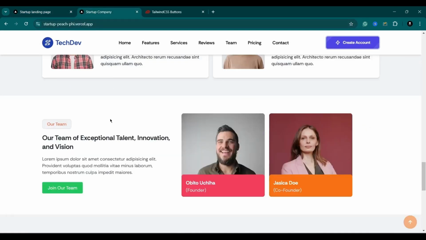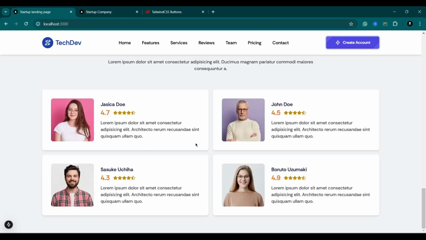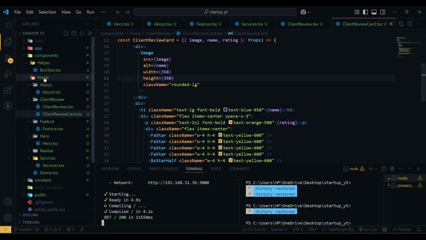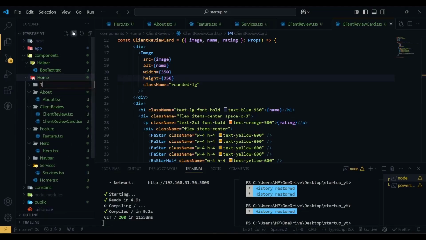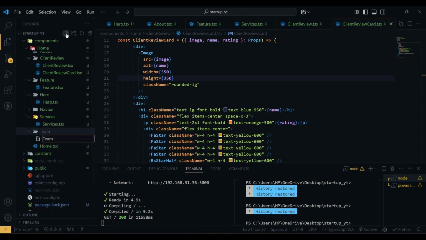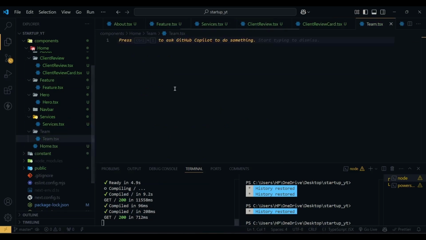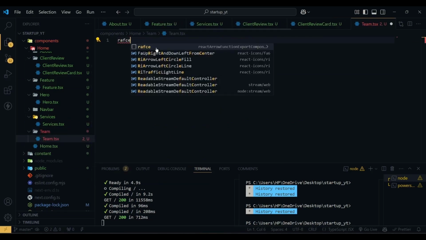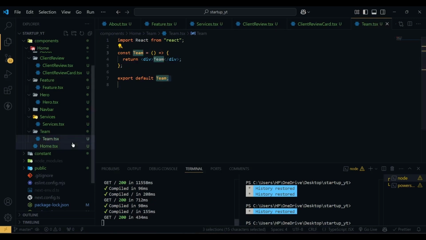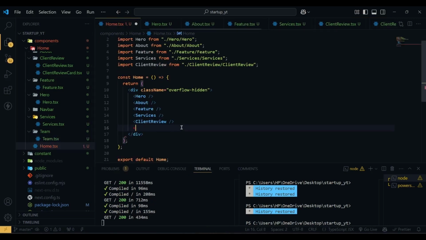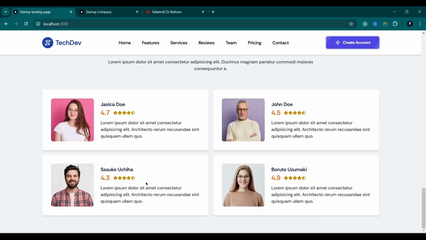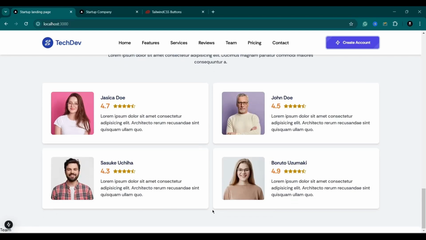So if I show you the team section, here you can see we have some text and our team member information. So to build this, I'm going to get a new folder inside my home folder, and I'm going to name this team, and inside this I'm going to create a file called team.tsx, and then I'm going to use RAFC to create the component boilerplate, and then I'm going to add this inside our home. So after the client review, we're going to have our team. Now if I hit save and go to our project, here you can see we have our text team.